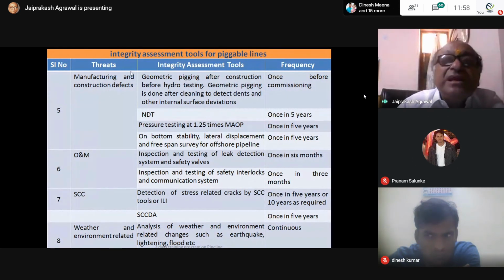So this is the integrity assessment tool for piggable lines, for manufacturing and construction defects. You have the geometrical pigging, EGP, which you do at the time of commissioning. So you know the manufacturing and construction defects.